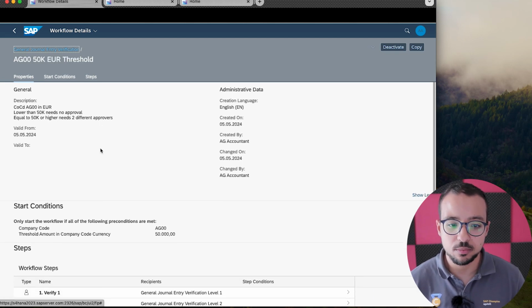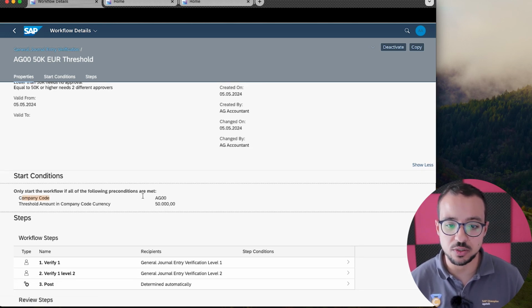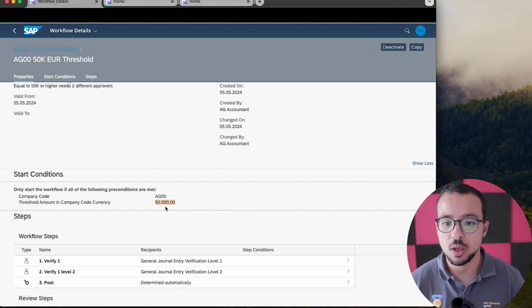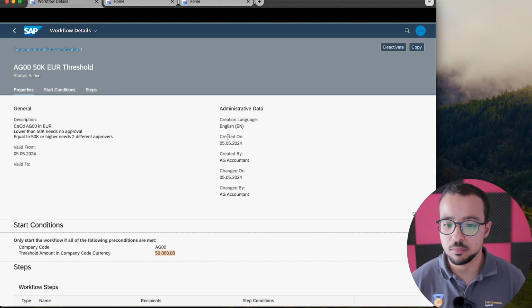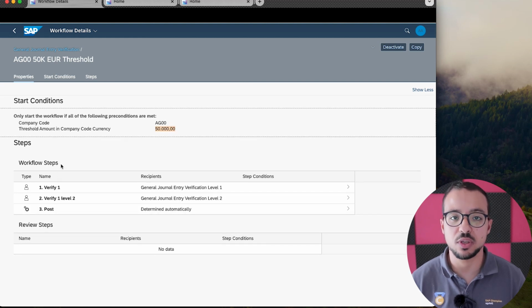Now let's go down. Here we have the start conditions. The conditions I have are company code AG00 and threshold amount in company code currency of 50,000. Company code AG00 has the currency EUR. This means that if the document has a value of 50,000 EUR or higher, it will require approval. Here also we have the created on, created by, changed on, and changed by. So this is the history of the workflow. And if we go down, we have the different steps in the workflow.